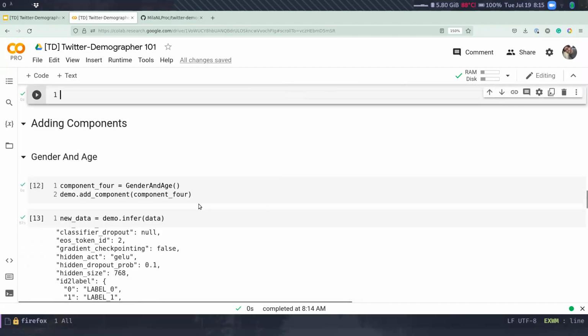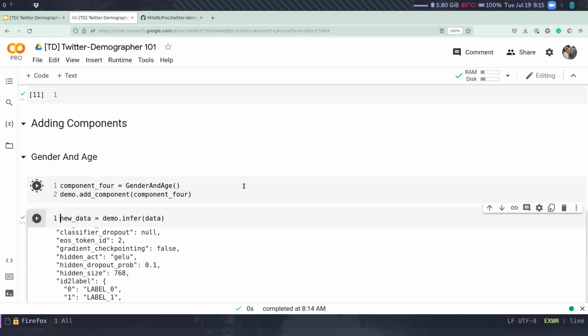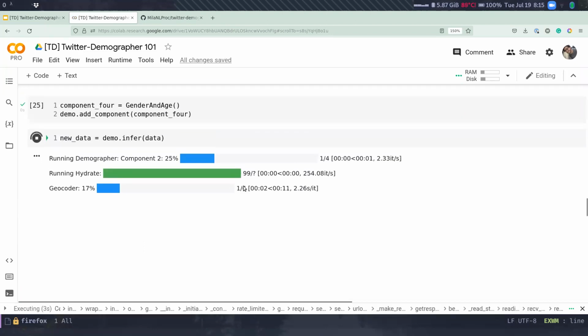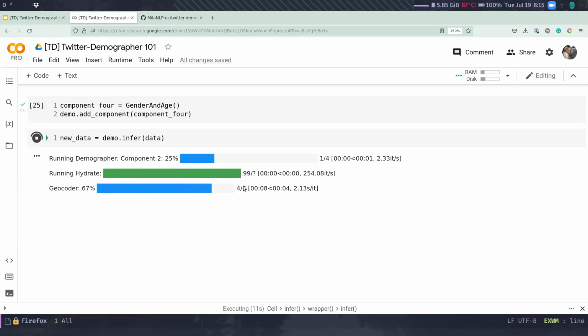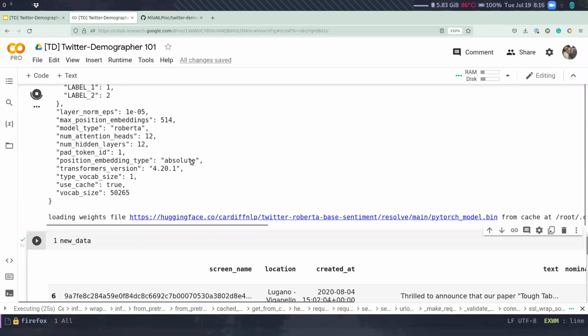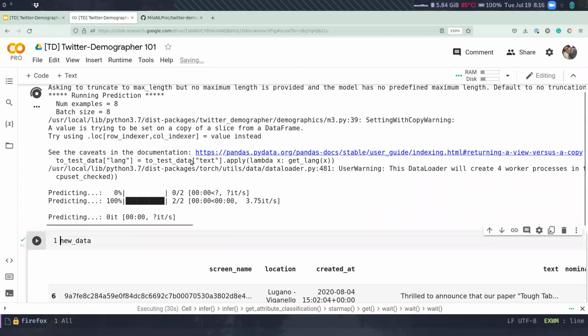Let me see. Okay, let's add another component. For example, we might want to add gender and age. Let me run this and see how long it takes. Oh yeah, I need to do the reconstruction. I could have skipped it, but fine. This is how it is. Right now it's rerunning the geocoding. You see that it says component number 3. So right now it's running the sentiment analysis pipeline. There is a bunch of logging that I need to switch off, but the general idea is that it should work nevertheless.